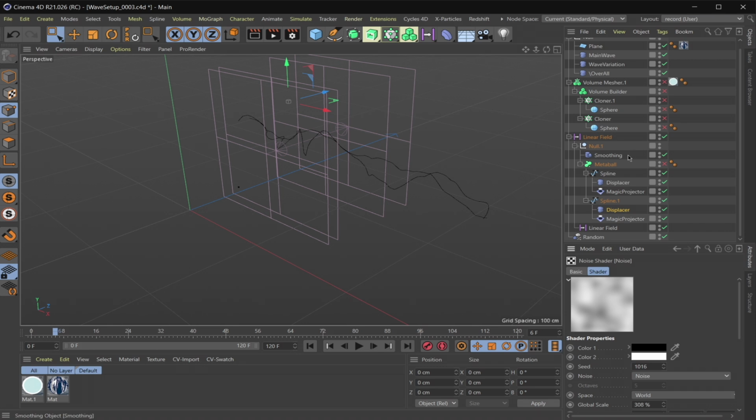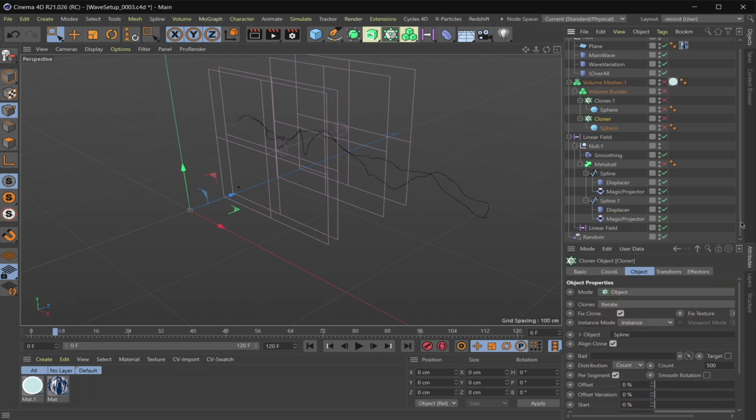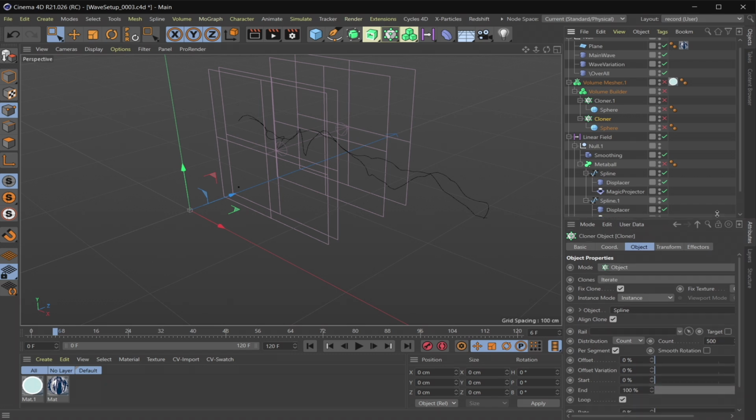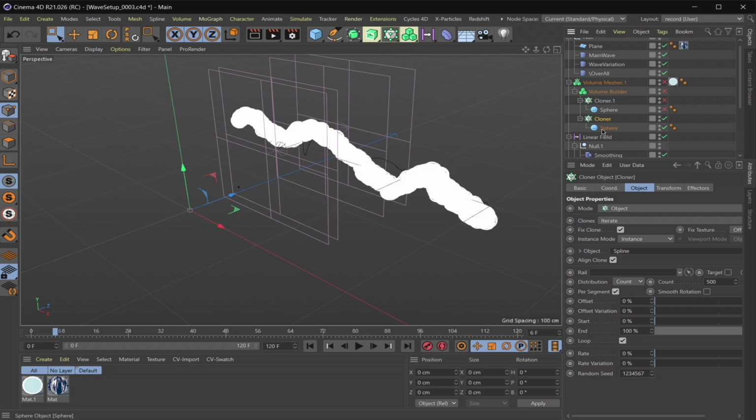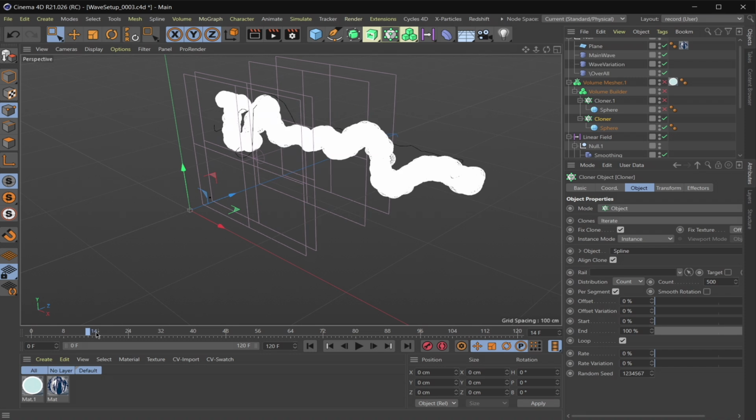Okay, so let me show you how these cloners work. So the cloner is a pretty basic cloner. There's nothing really fancy here. It's just a cloner with a sphere in it, and I'm cloning it 500 times on the spline itself. So as the spline moves, it animates up and down.